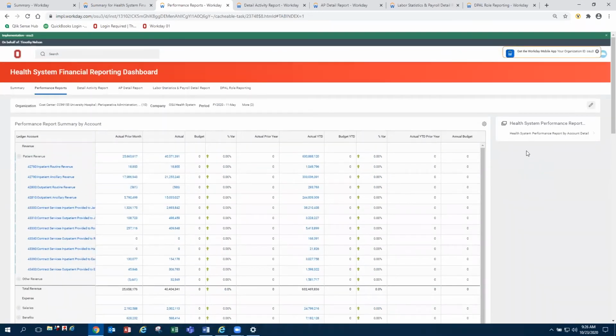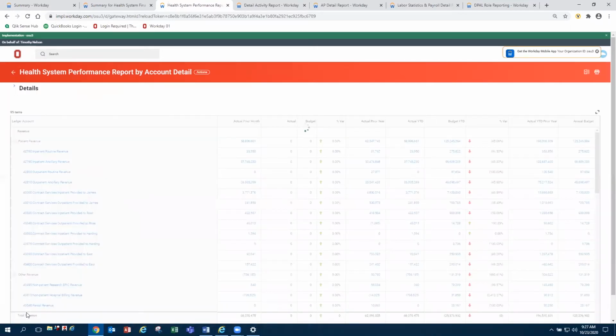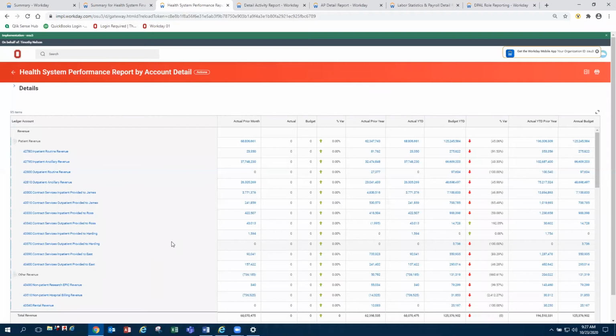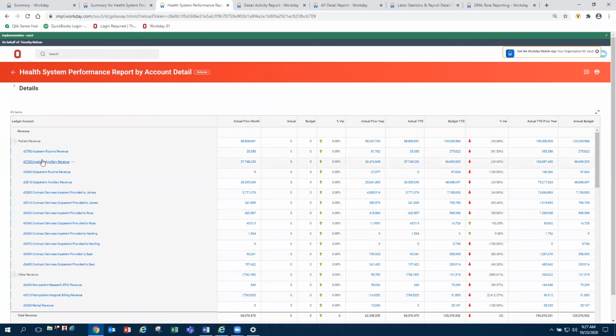Also included on this tab is a link. It's going to be a health system performance report by account detail. You are able to select which cost center you want specifically, or you can default to all of your cost centers, and it will default to the most currently closed month. This report is just an expanded view of your performance report, expanded by account.